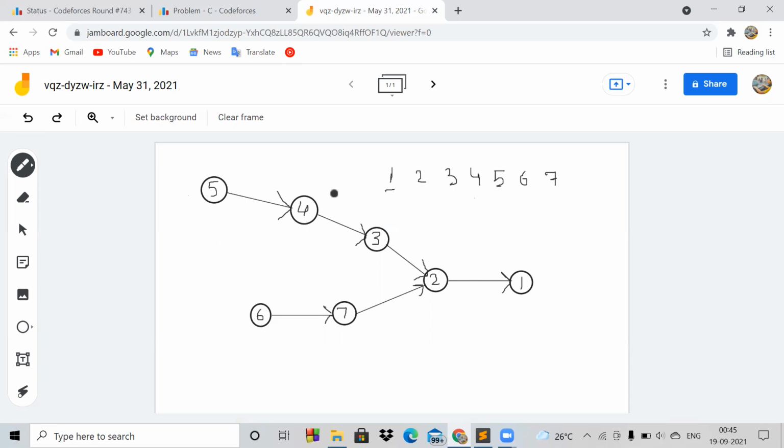So in our first iteration, let's see how many chapters we will be able to cover. When we reach chapter 5, we will be able to read it. When we reach chapter 6, we will again be able to read it. Now, when we reach chapter 7, we will be able to read it because we have already read chapter 6, and chapter 7 is dependent only on chapter 6. So we will be able to read chapters 5, 6 and 7 in the first iteration.